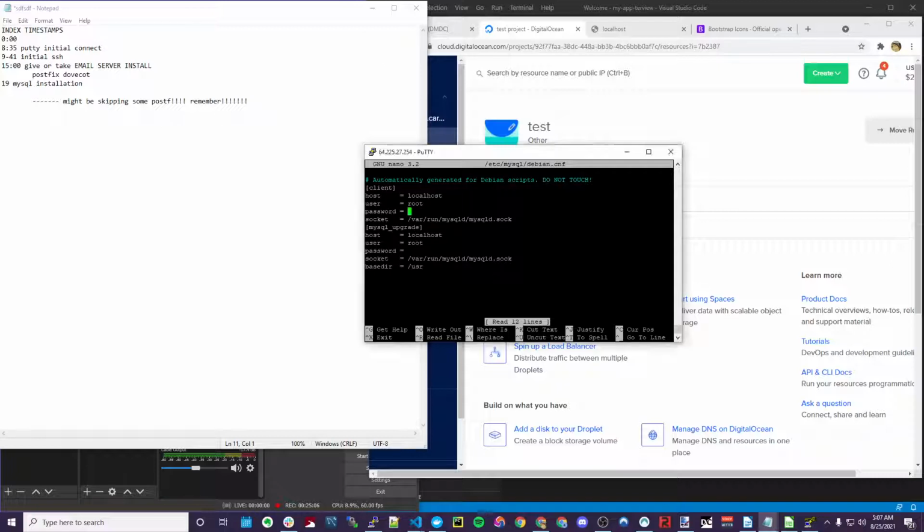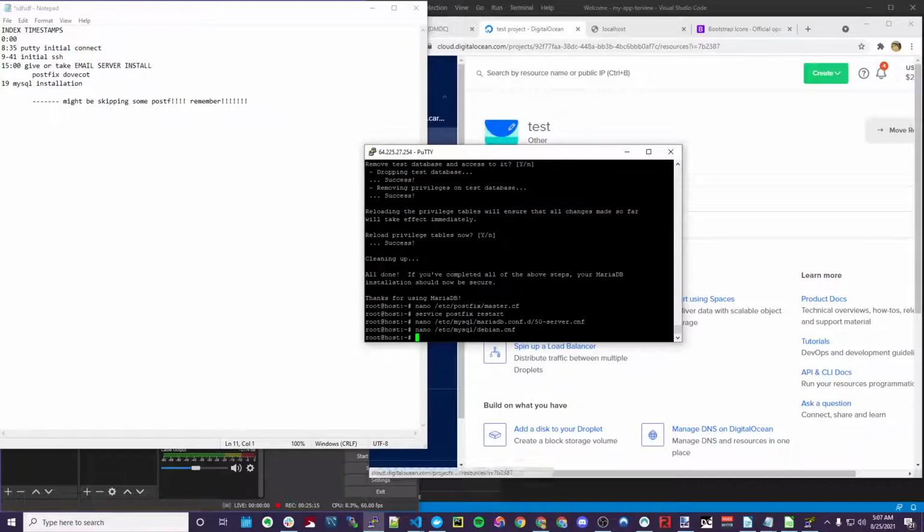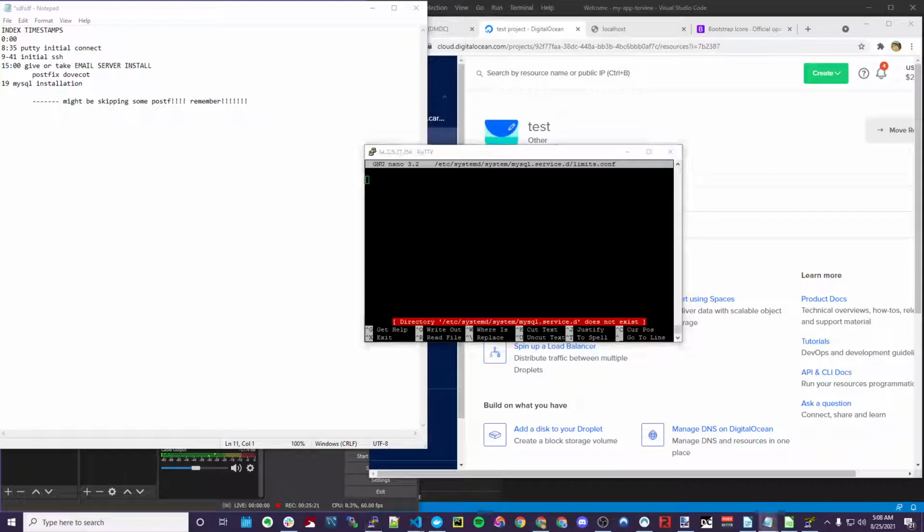Okay, so this is important, and I'll explain that in a second. This is a file that automatically will need to access MySQL for limiting. We're gonna unlimit something here to infinity and beyond.